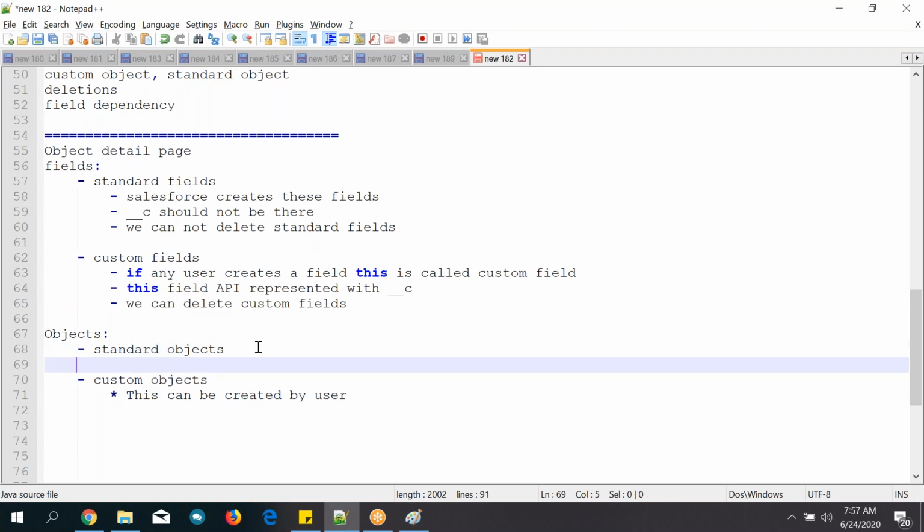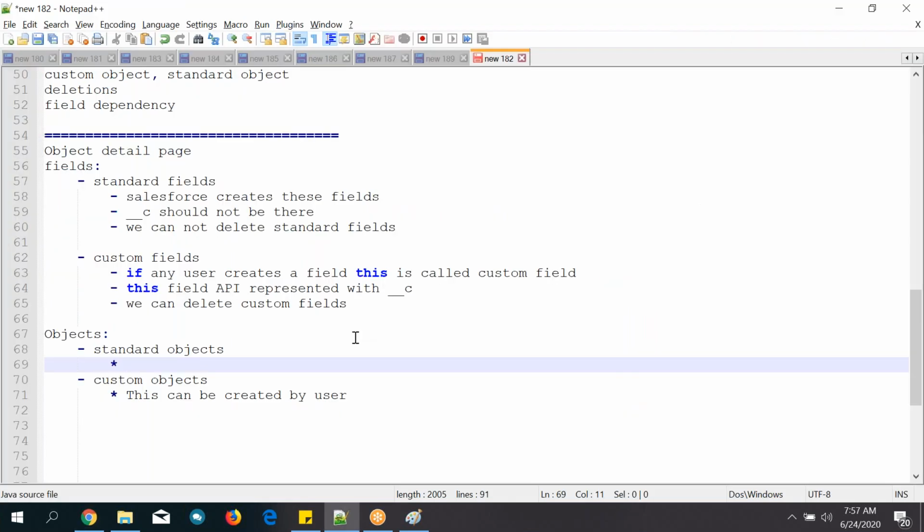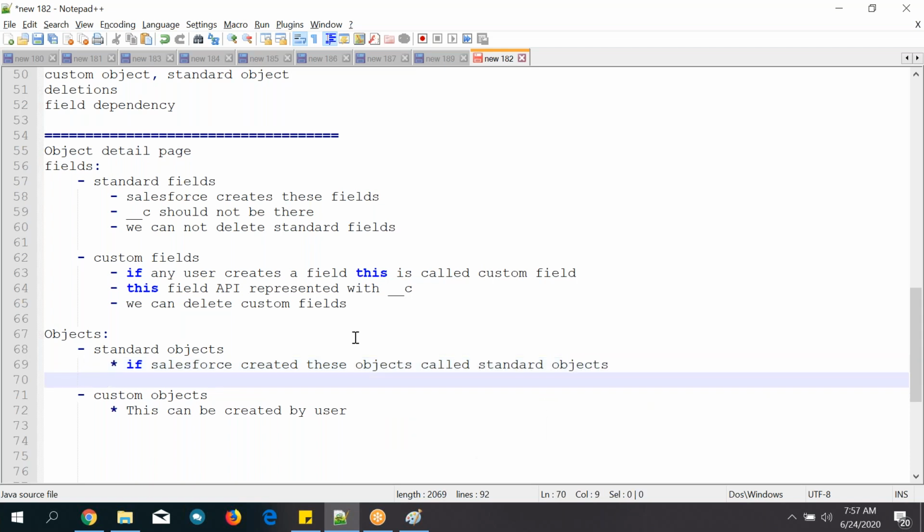Coming to standard objects. If Salesforce has created the objects, those are called standard objects. If Salesforce created these objects, they are called standard objects. So who created them? Salesforce only. Good.